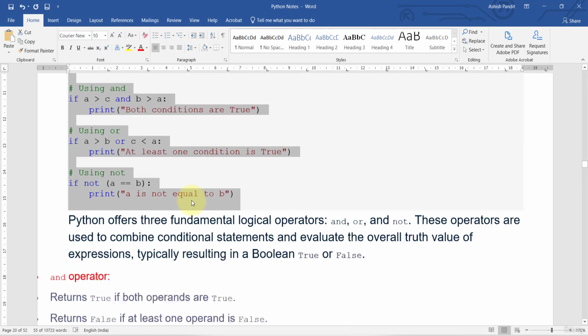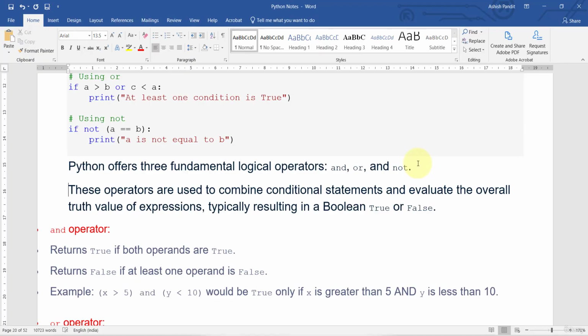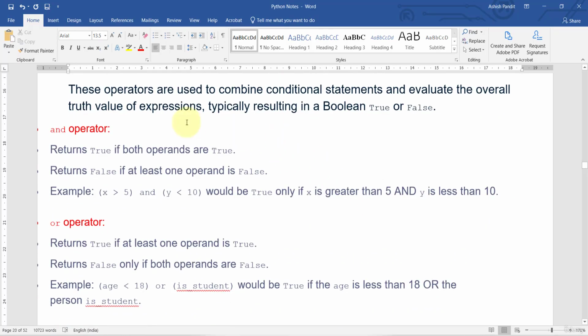Similarly, next one. Python offers three fundamental logical operators, as we know: and, or, and not. These operators are used to combine logical conditional statements and evaluate the overall truth value of an expression, typically resulting in a Boolean, either true or false. The AND operator returns true if both conditions are true, and returns false if at least one condition is false. For example, x is greater than 5 and y is less than 10.